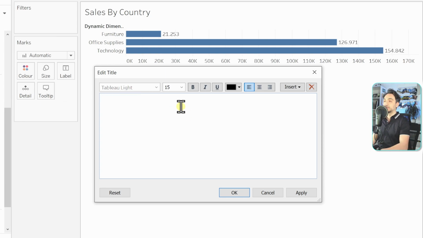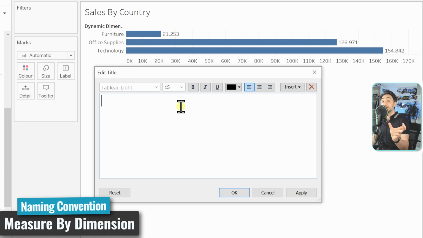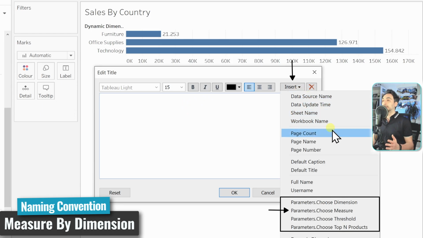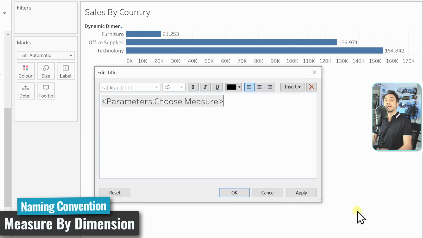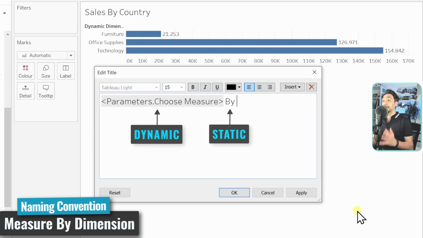So let's just remove this rule, and the first word in our naming convention is going to be the measure. Now in order to insert the parameter, we're going to go over here on Insert. Then you will have a list of different Tableau functions, and we have here a section for all parameters. So here we need the parameter for the measures. Let's click on that. And now the next word in our naming convention is going to be "by." So space, by, space. Now as you can see, "by" doesn't have any background color because it is static, and the parameter has a gray color to indicate that this is a dynamic value.